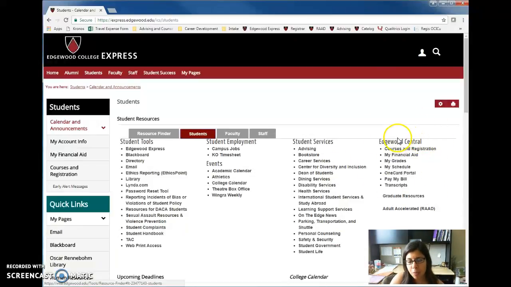And then finally, we have Edgewood Central here. So this is a really important area. It's kind of the nuts and bolts of, what do I owe? Who do I owe? What classes am I taking? When am I taking them? A really important area for you.